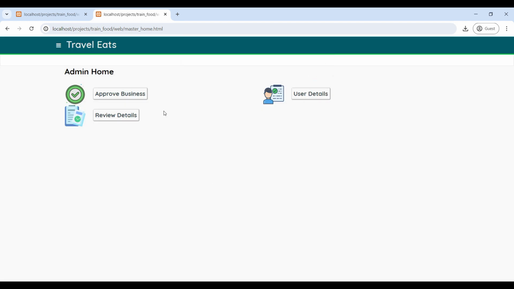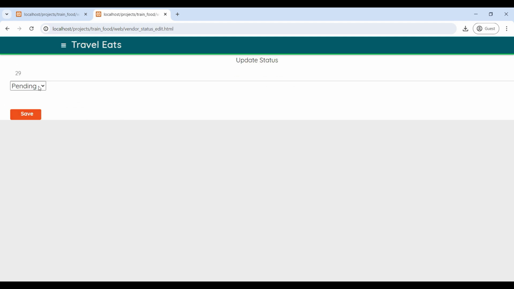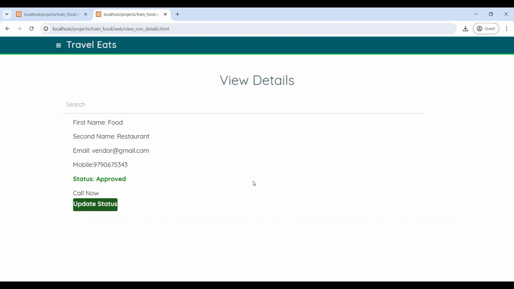There are three modules. First go to approve business. Here you can see all the vendor details on this page. Then the admin gives the approval on this page. Approval is submitted.